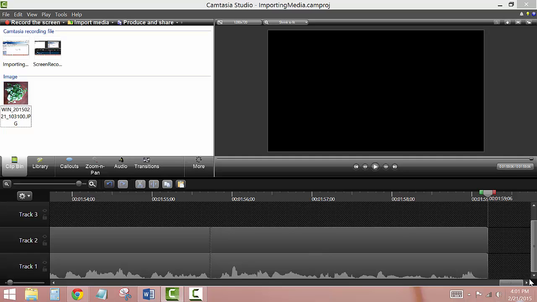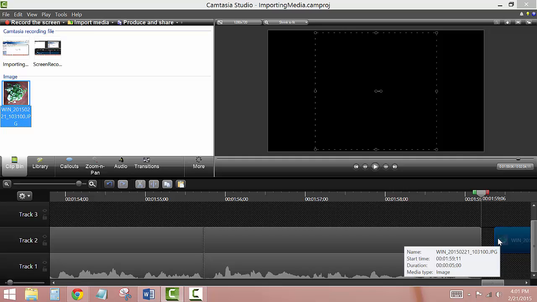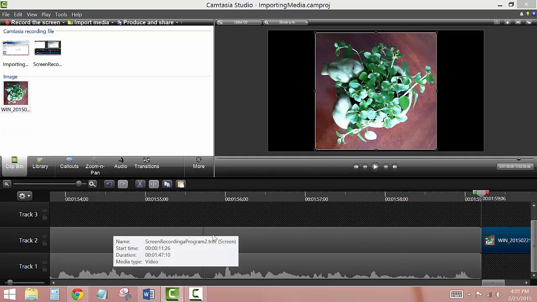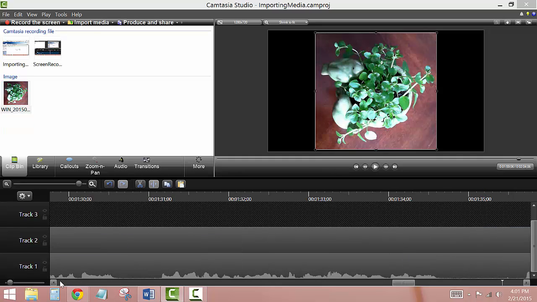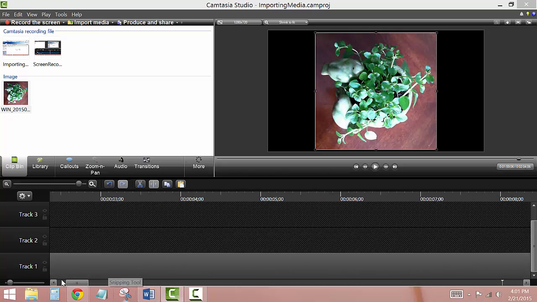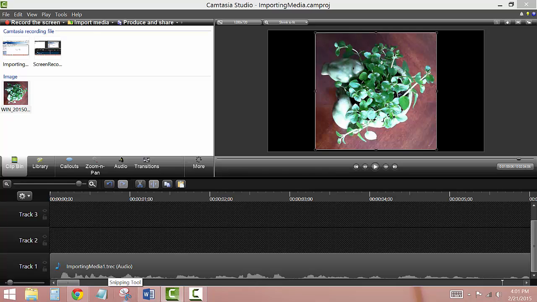Well, it's as easy as click, hold, and drag. All I have to do is click on the picture, then drop it down here. I like to place it on the same track where I have other pictures, and I can tell that I have other pictures or other video just by going to the beginning of my track and looking for pictures.